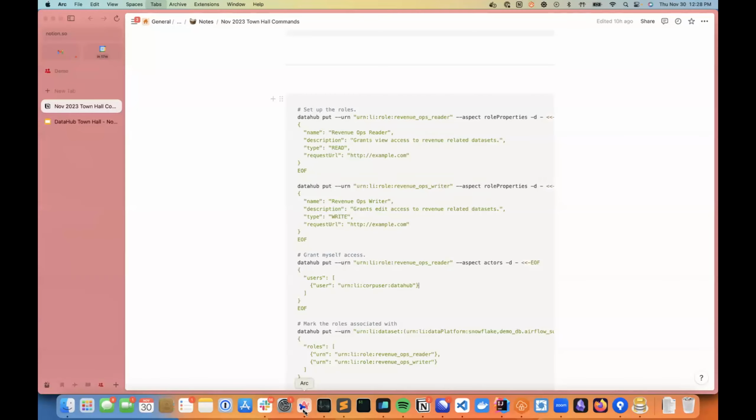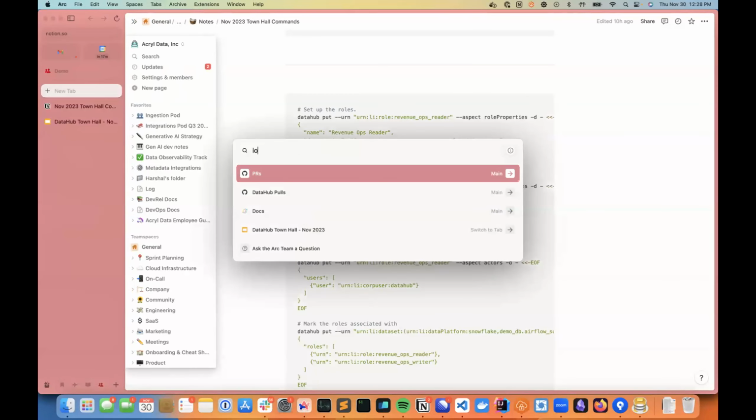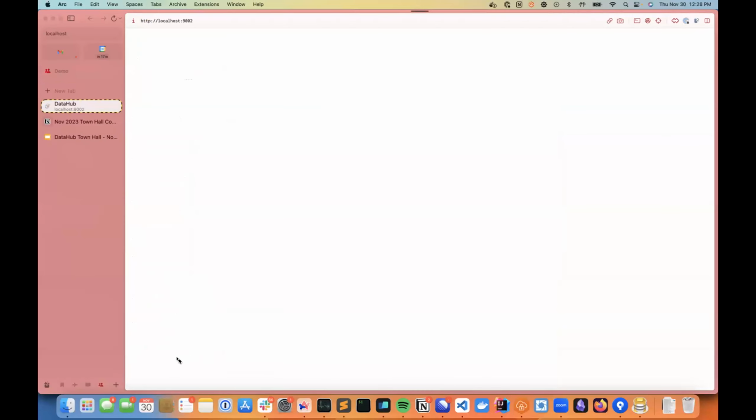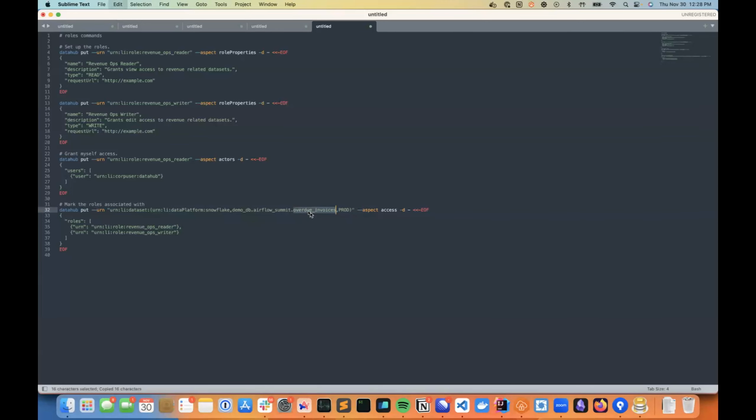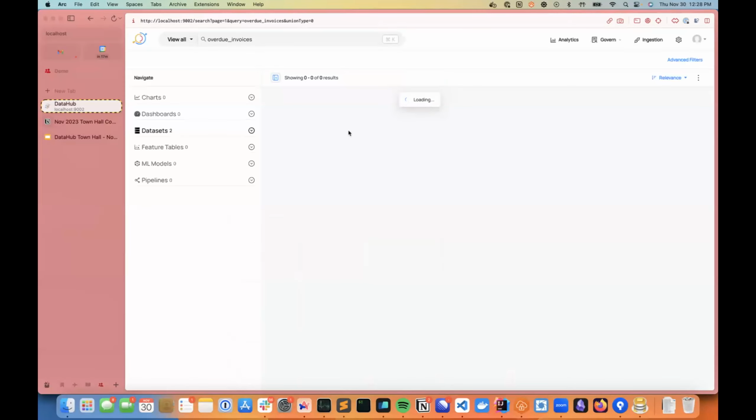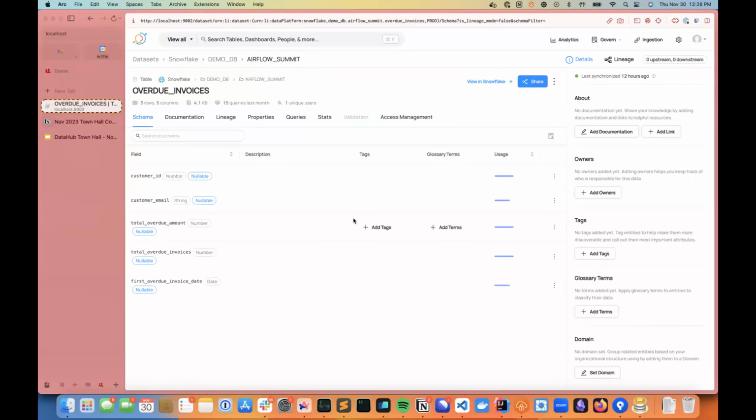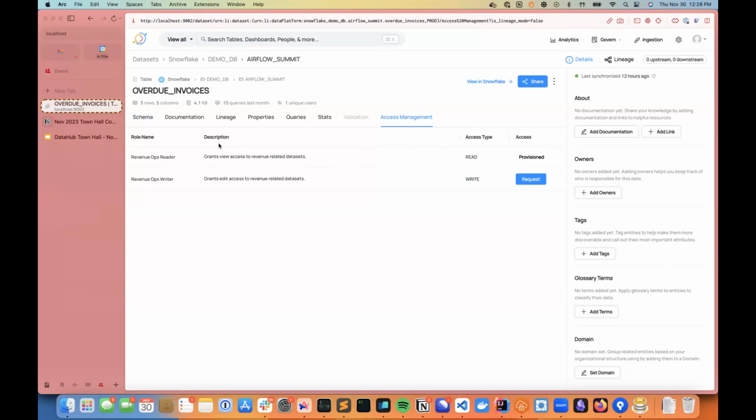Now, if we go to the UI, and we find this thing, we go over to the new access management tab. This is opt-in. You have to enable it with a specific feature flag. But once it's enabled, we'll see the roles that we need. We see that I already have read access, and for write access, we have this request button.